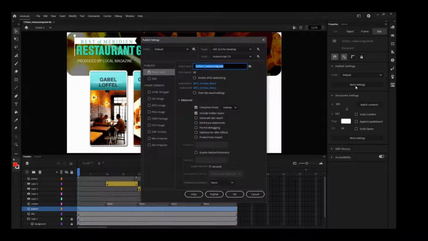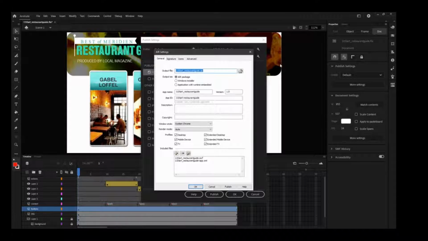In the Publish Settings window that opens, note that Air 32 for Desktop is chosen from the target menu. Click the Edit Application Settings button, the little wrench icon near the target menu. The Air Settings dialog box appears. Examine the settings on the General tab. The Output File field shows the file name of the published Air installer.